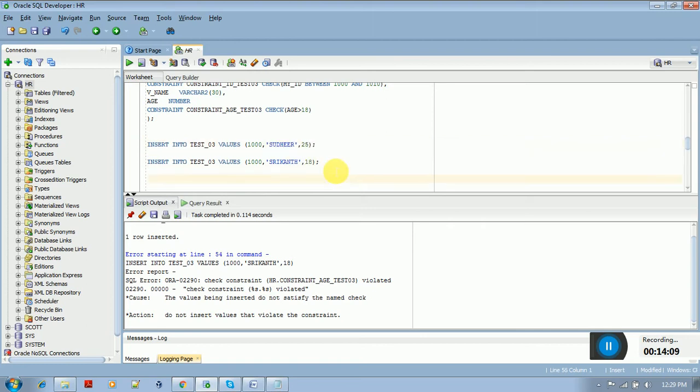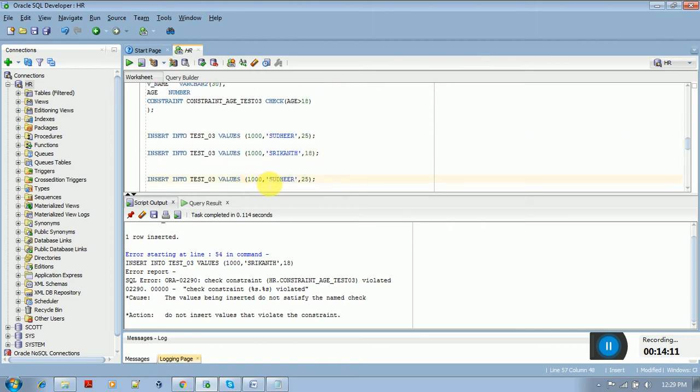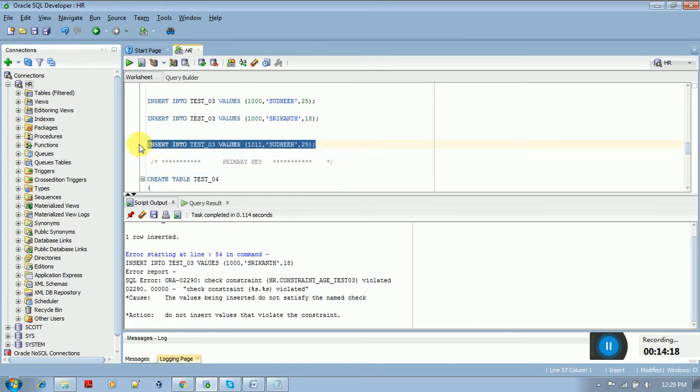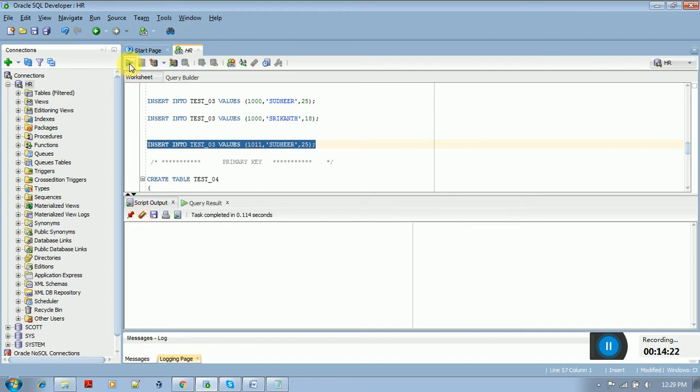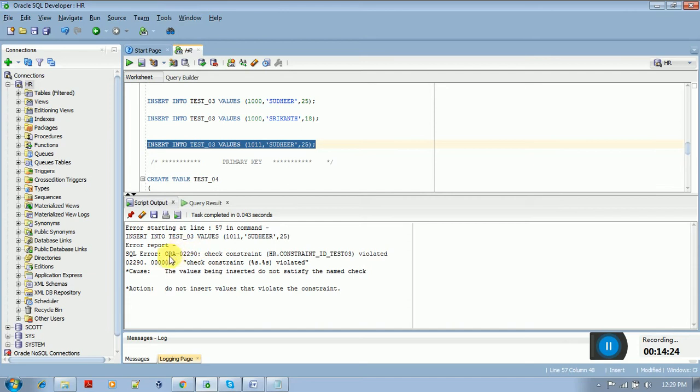Okay, yeah, my limit is 1010, right? Here I am giving 1011. Let's clear this first. It's getting an error, right? At constraint id it is getting an error. That is the use of check constraint. According to my requirement, I will check the data when I am going to insert.